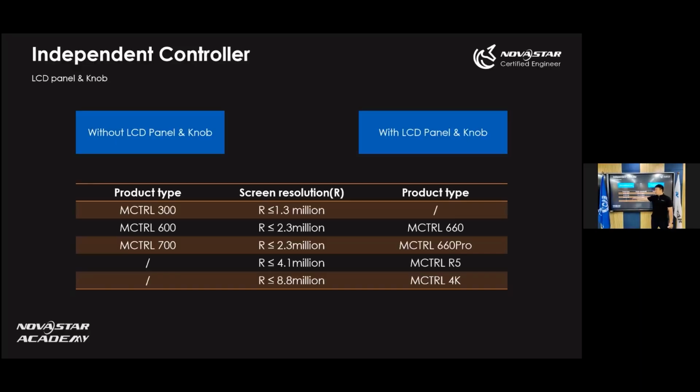600 and 700: the 600 has 4 output ports, and the 700 has 6 output ports, right? But they all have 2.3 million pixels, as I just mentioned. It's not related to output ports, it's about the video source input. They all use the single link DVI. The maximum resolution of single link DVI is 1920 by 1200. That resolution is 2.3 million pixels. So that's why 600 or 700, 660 or 660 Pro, they all support 2.3 million pixels. So with this kind of project, you can use these products.